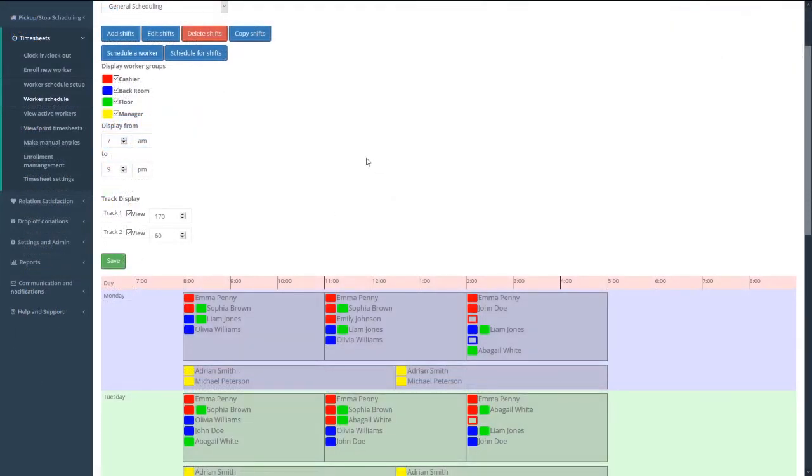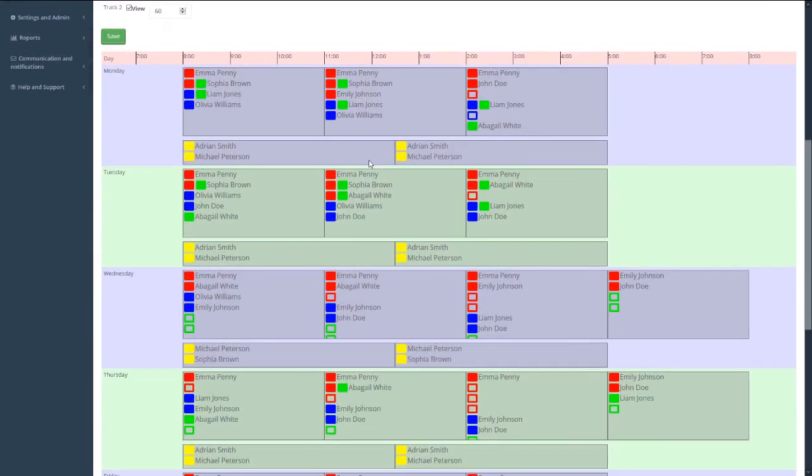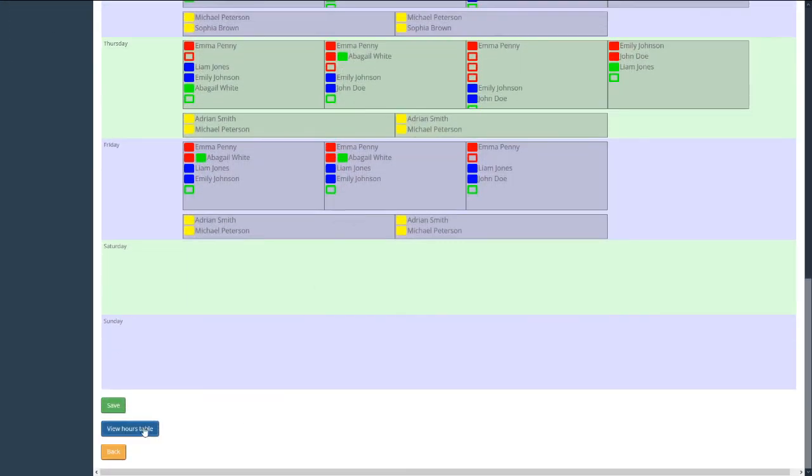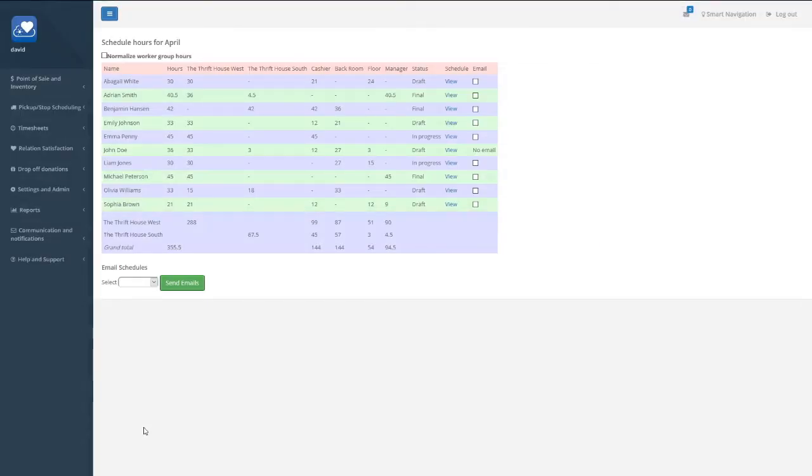As we're putting our schedule together, we have the option of viewing statistics on how much time it is using. Go down here and click View Hours Table. This table displays how many hours a worker is working, at what location, and in what positions. This box here changes how hours are tallied when we have workers working multiple positions at the same time. It divides the number of hours by the number of positions.